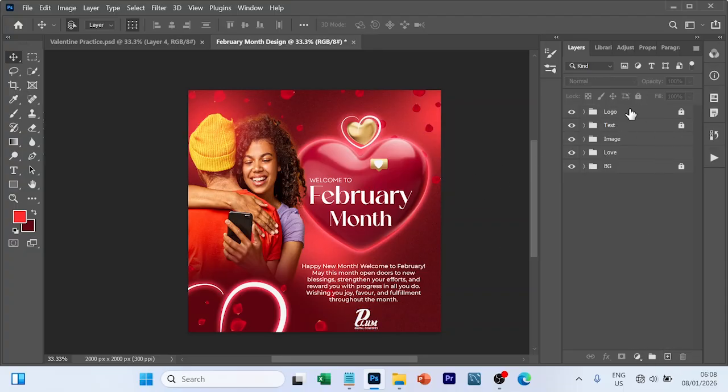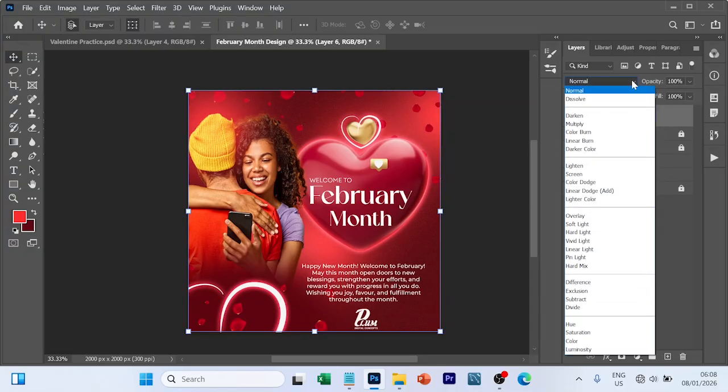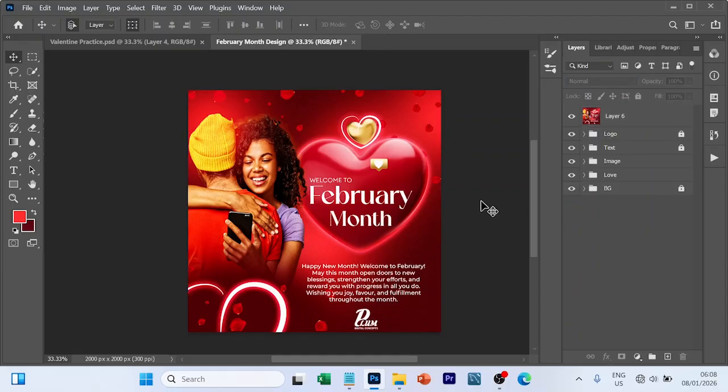It's fine. So the only thing I'm going to do is to merge all our design together. Alt Control Shift E on our keyboard. Then I'm going to change the blend mode to soft light. And this is good. This is nice. Can you see how beautiful it is?